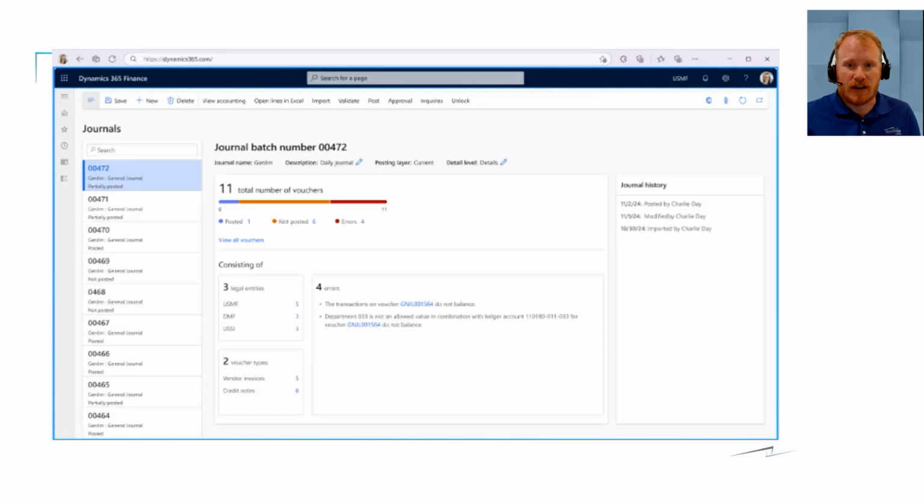Here's another screenshot of the journal headers page. It shows a nice chart of how many vouchers are in the journal, as well as the posting status of each, and then some summary information about the legal entities that are within this journal and the voucher types that are in it. So it says there's 2 voucher types, vendor invoices and credit notes.